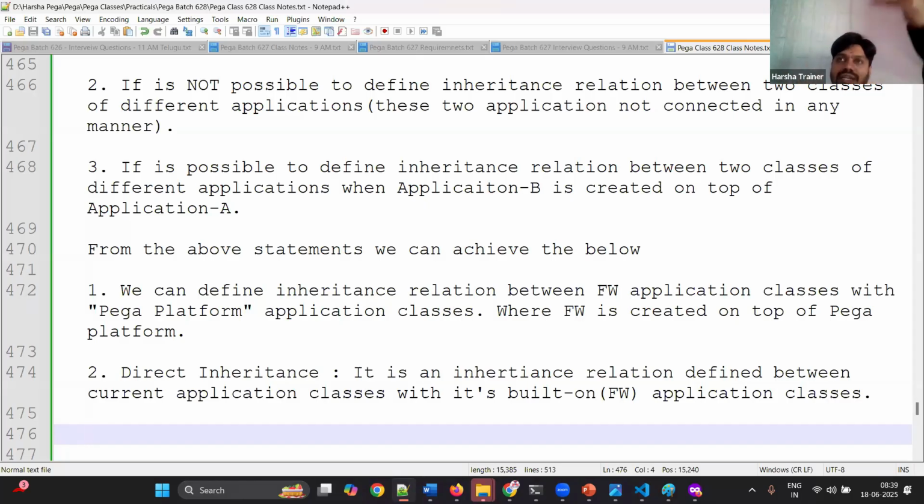It is not going to come in the tree of my application classes. In the class tree, it will not come. Then it is not possible by pattern inheritance. Then what type of inheritance do you have to depend on? So define direct inheritance between the built-on application classes and the current application classes. Then only it is possible. Understand clear? Online students, are you clear? Yes. Okay, so there is a purpose or need to have two different types of inheritance.